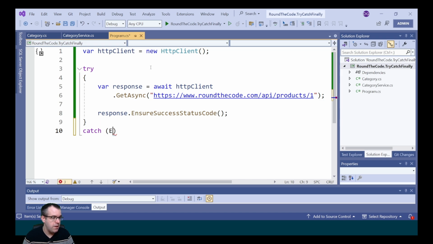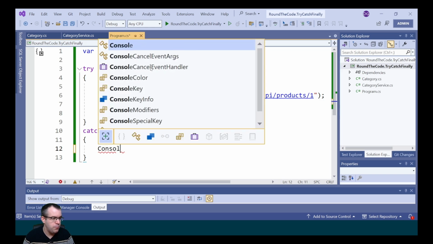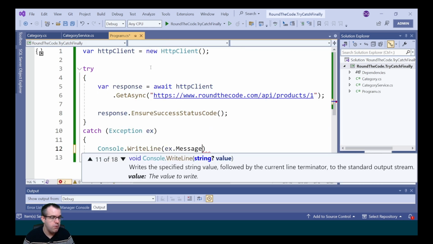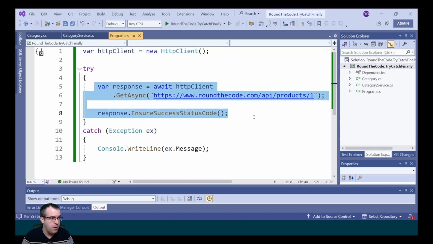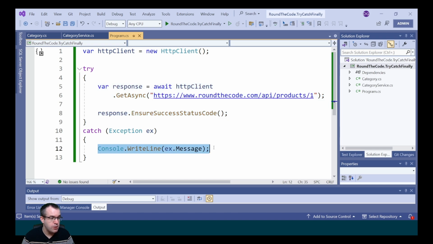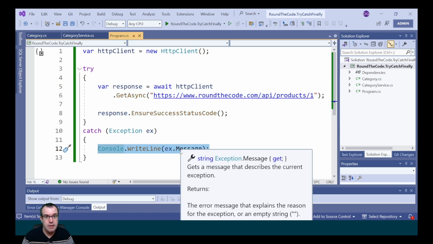Any exceptions that get thrown within the try code block are going to be captured in the catch code block. We're going to write the exception message to the console application. So now if any exceptions get thrown within the try code block, the catch code block will run and it will write the exception message to the console application.